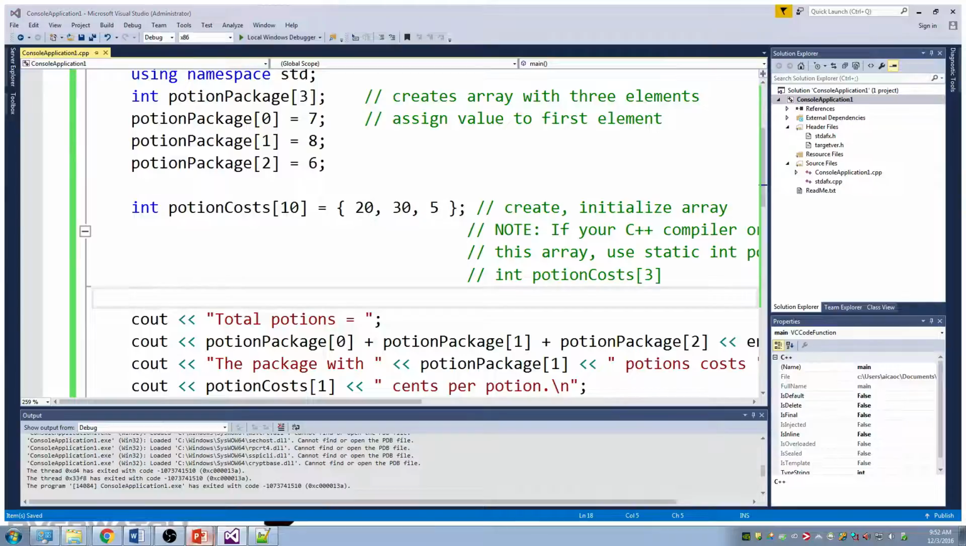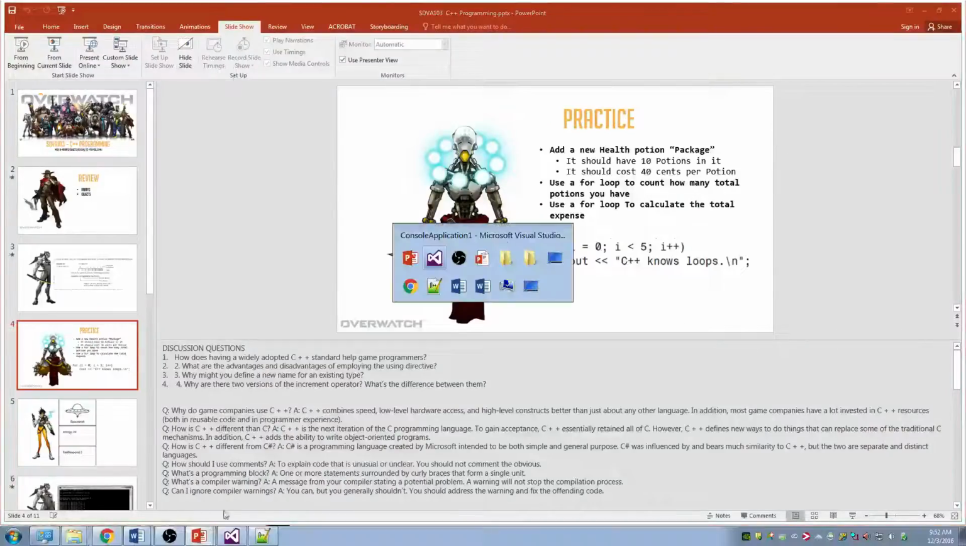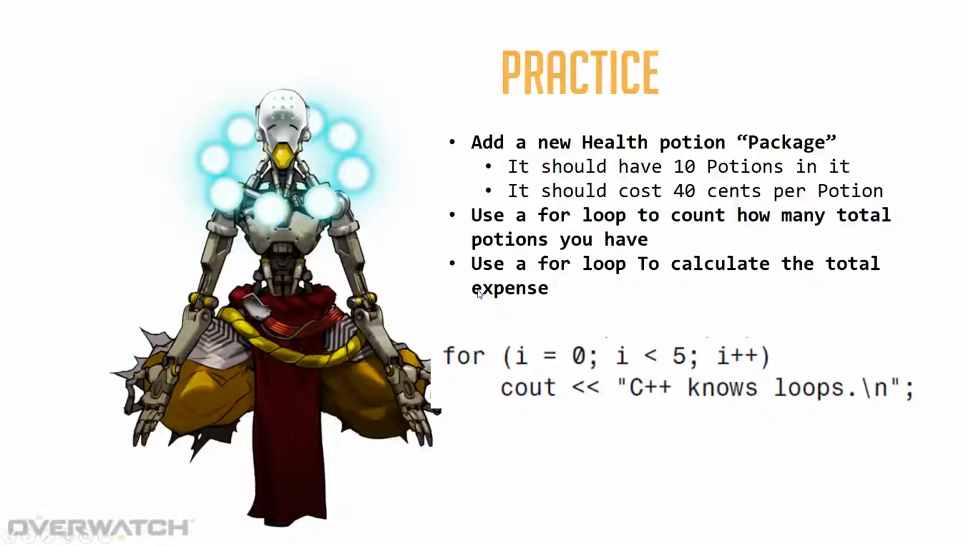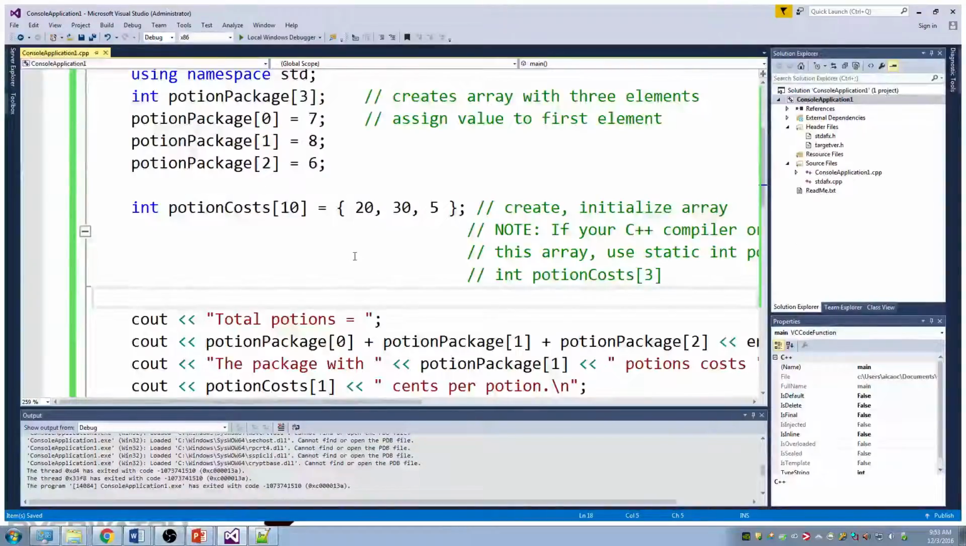So I asked you to take our existing program and add a fourth potion to it, and also to use a for loop to loop over the array. This is a really common thing to do when you're working with arrays. For loops are kind of built for this kind of operation. They're intended for looping over a known number of things. And so arrays are a really good partner to using for loops.